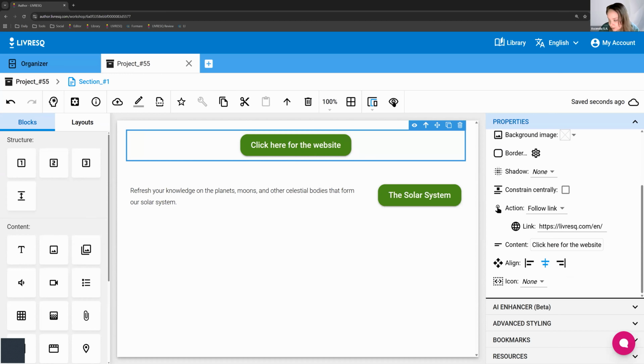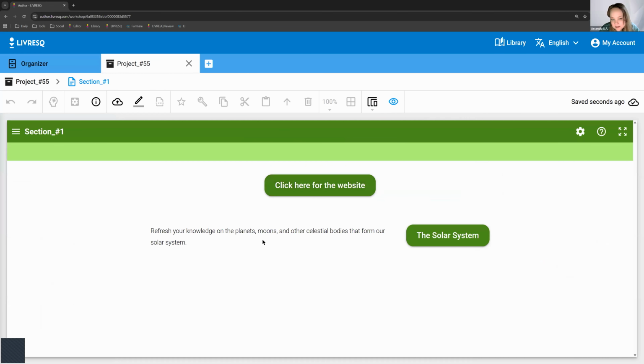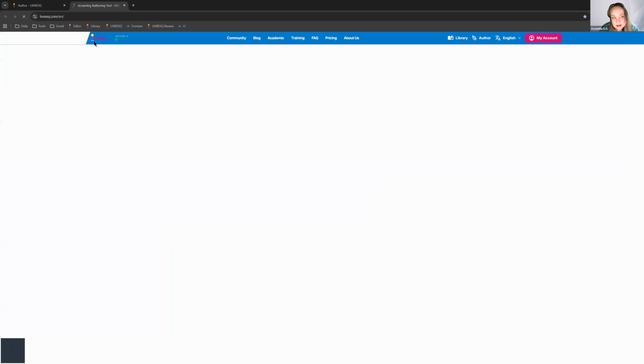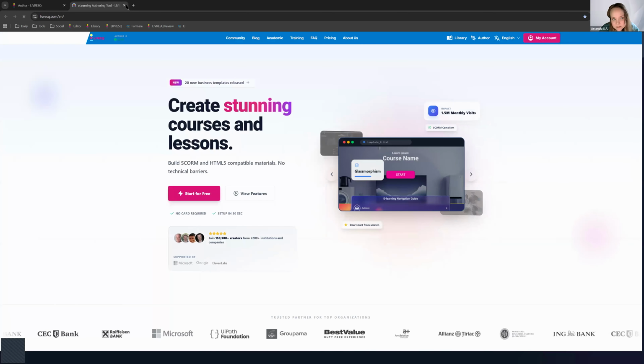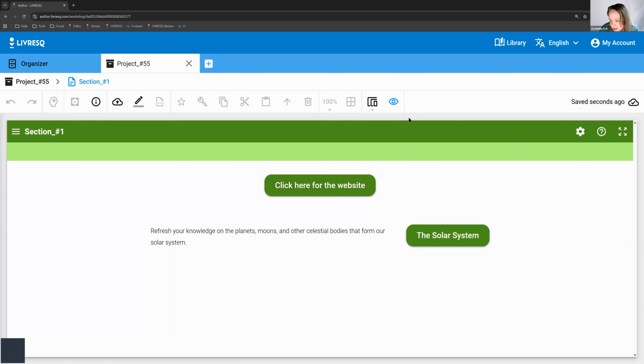So what I can do now, if I go under preview, if I click on my button, we can see it's configured as a button because it has this little animation that darkens the color when I put my cursor over it. If I click on it, then the website opens in another tab, so it works exactly as you'd expect it to work.